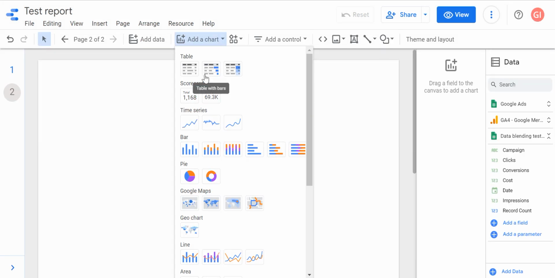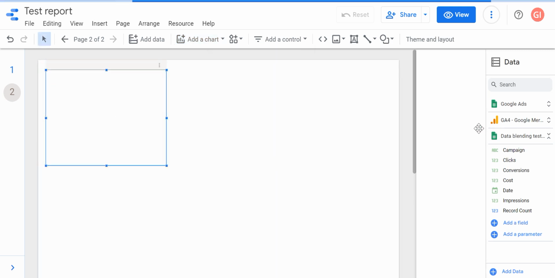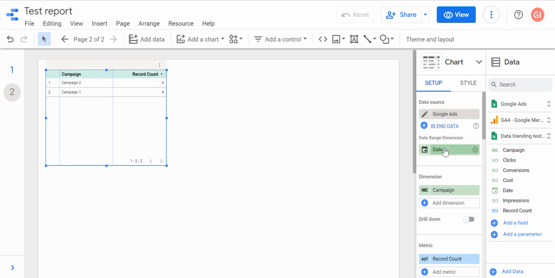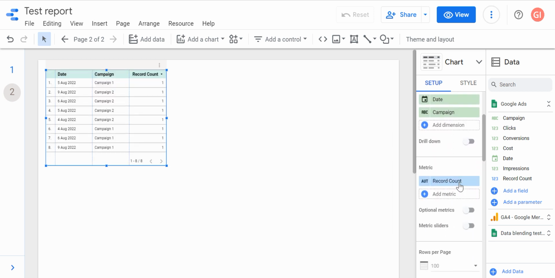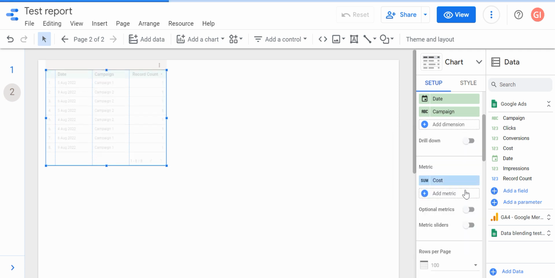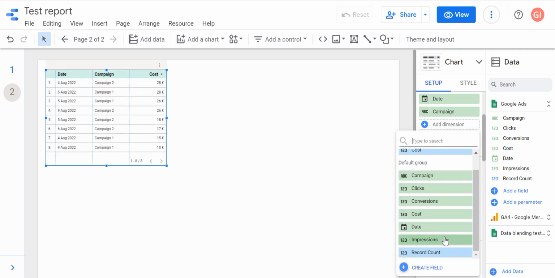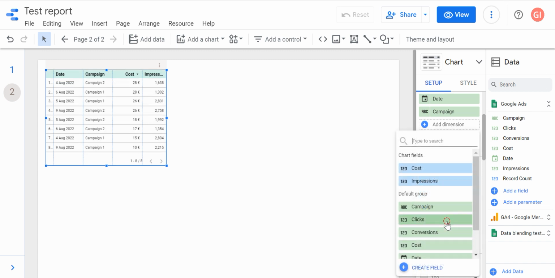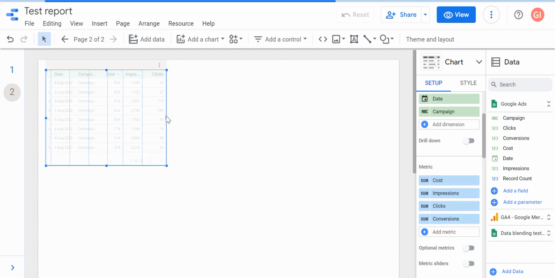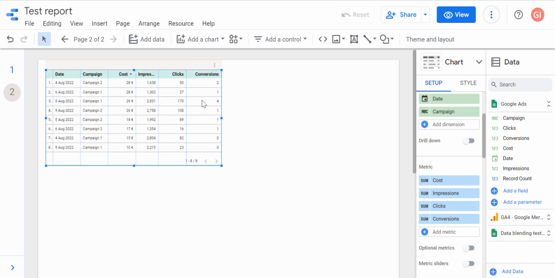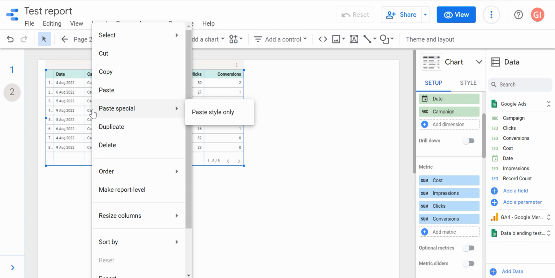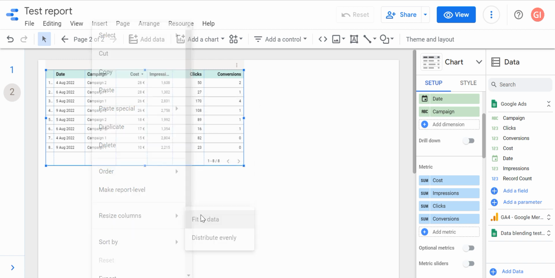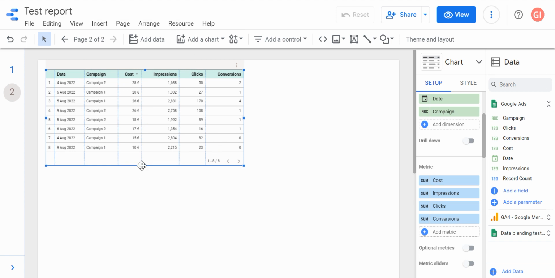Then I can create a table. I will create one table here and we'll use Google Ads. For this, for example, I want to show all data that we have there: date, campaign, cost, impressions, clicks, and conversions. So this is our Google Ads table. I can click the right mouse button and resize column, fit to data. Okay, let's say it is fine.